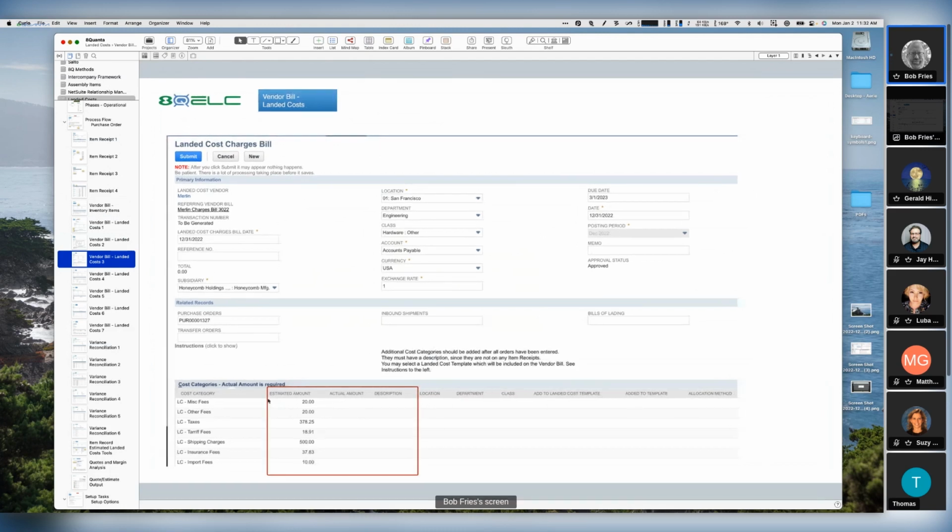And as a data entry aid, we're going to show you what that actual estimate was. So in this case, we had miscellaneous charges on the template estimated at $20. We got a bill now, and that could be $20, might be $25, it might be $15, whatever it is. We're going to plug the actual in here, and so on all the way through. So this is just a quick reference to the person that's actually entering the landed cost charges bill. Here's what your estimate was on your template, plug your actuals in here, and off you go.